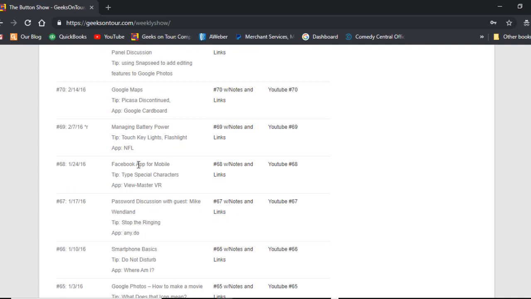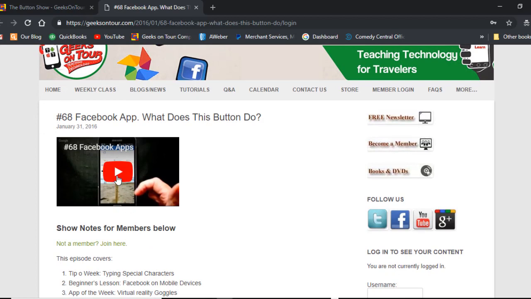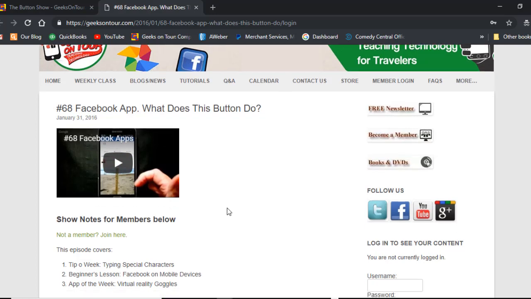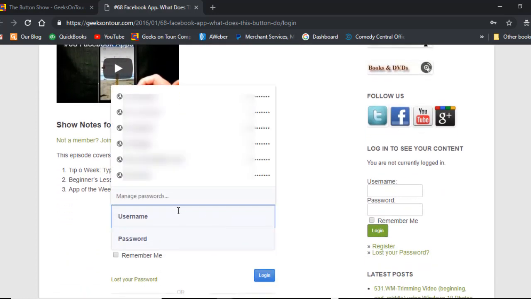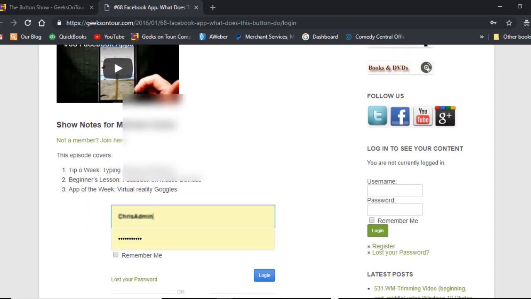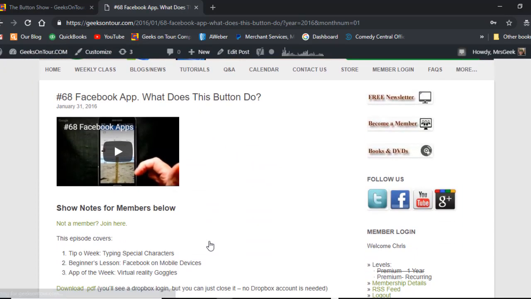Here's 68, Facebook app for mobile, and you just click on the link where it says 68 with notes and links. And anybody can watch the video. Just click play there and you can maximize it to the window and you can watch the whole 45-minute episode. But if you are a member, you have a username and password. After you've logged in, you will see the complete class notes.